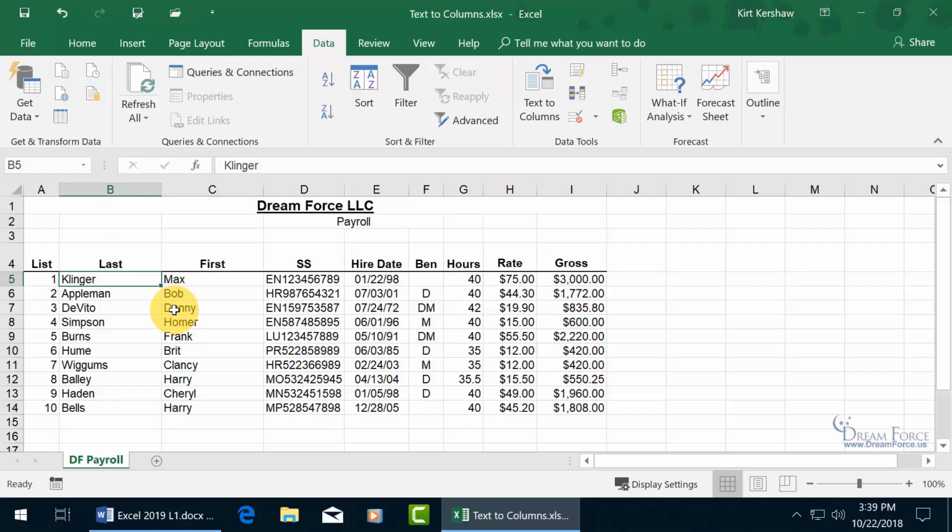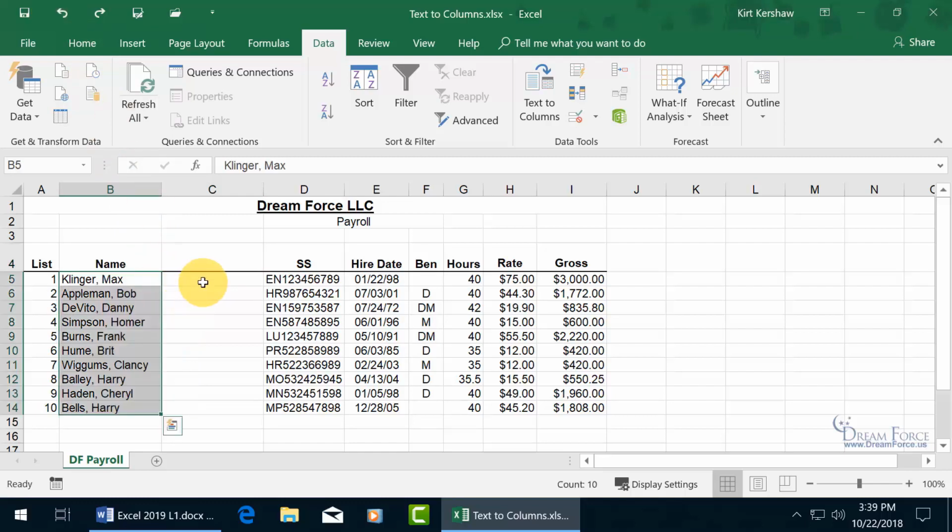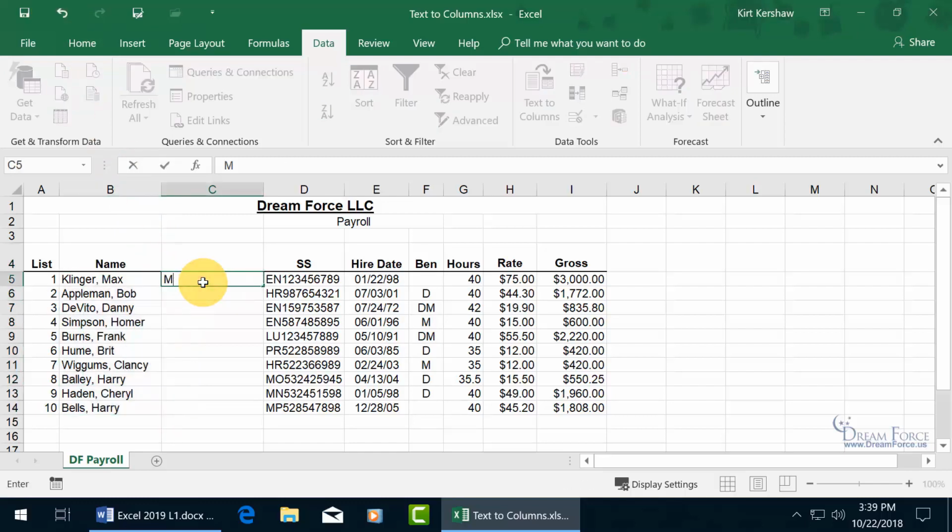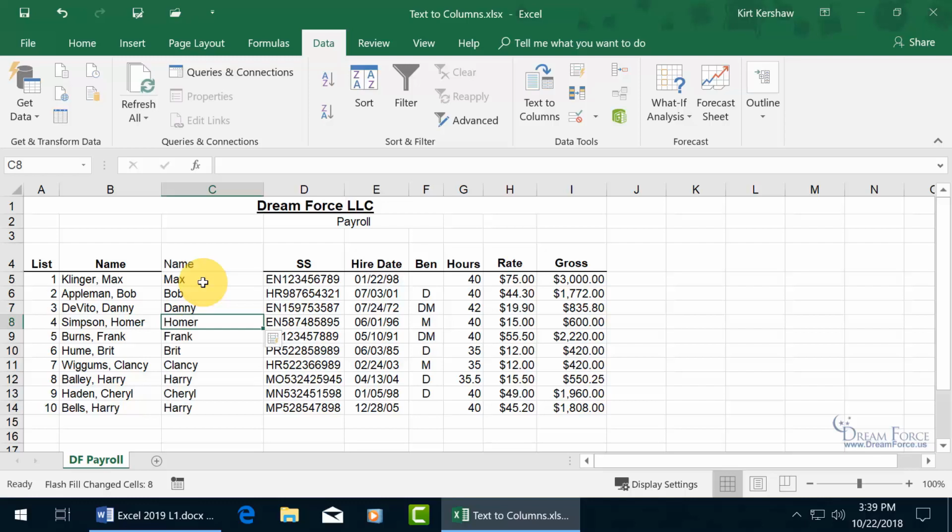Fabulous. Now you're probably asking, couldn't I just go ahead and do the flash fill? Well, I'd have to hit undo a couple of times, right? And then just type in their first name of Max, if I want his first name here, and then Bob, and then go ahead and type in Danny. And if it's not doing flash fill, then just go ahead and do Control E to fill in the rest as a shortcut.